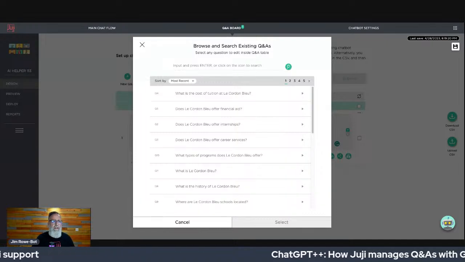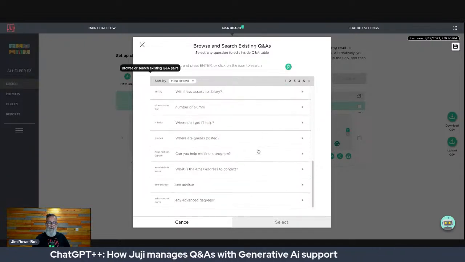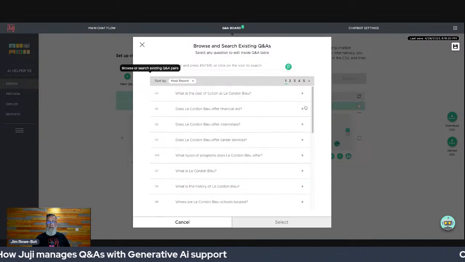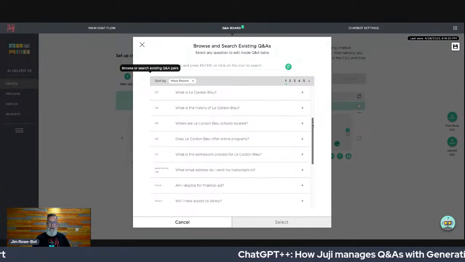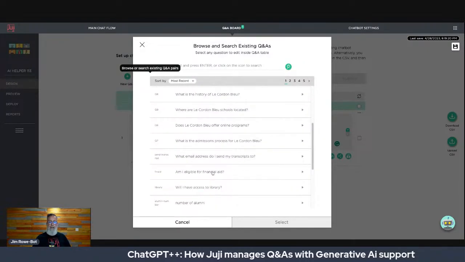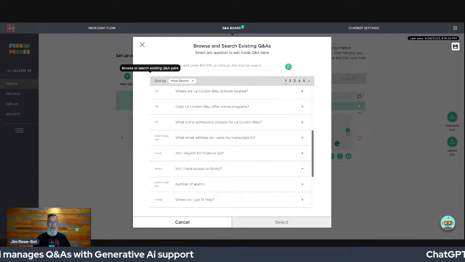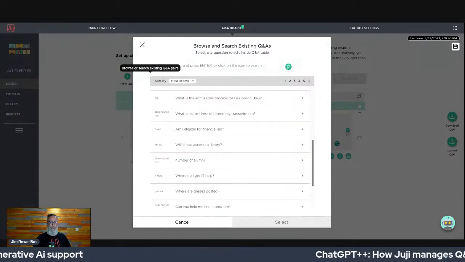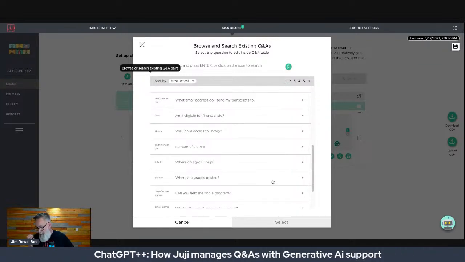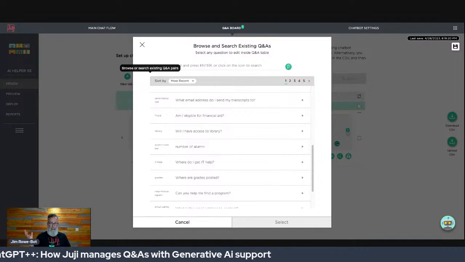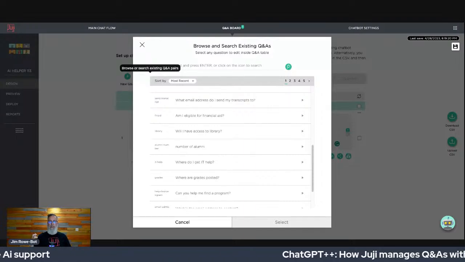Okay, so as you can see within Juji now, we've got the Q&As, and there's 5 pages worth. If we go down, you can actually see the generative AI ones that were generated are all here. And then you'll suddenly see it's changed here, so there are some other ones in here. Am I eligible for financial aid? Will I have access to the library? Number of alumni? Where do I get IT help? Obviously, if you don't need those, because these are pre-built into the template, you would just delete them out. But it does give the team responsible for building the Q&As a really good starting point.